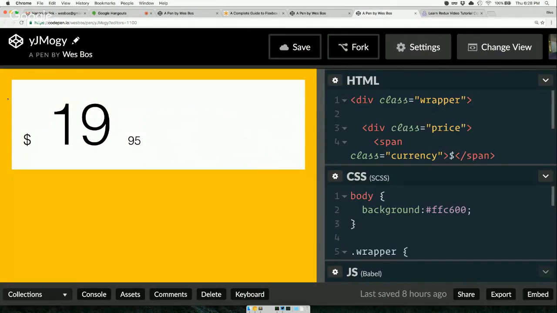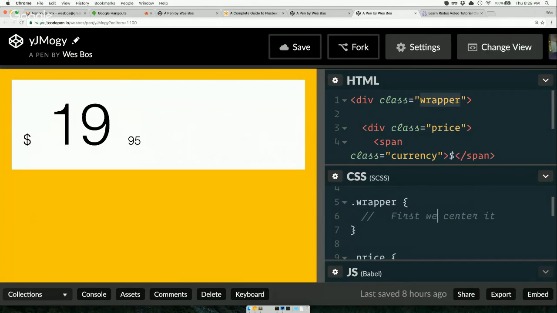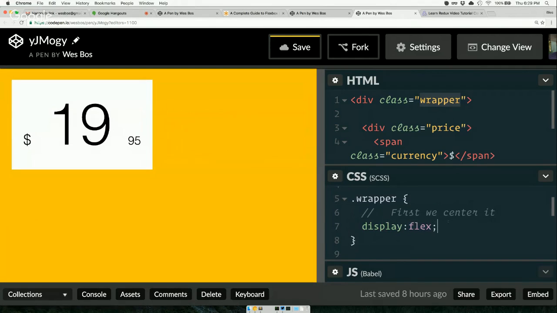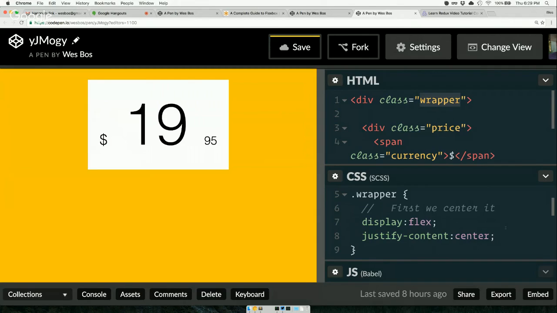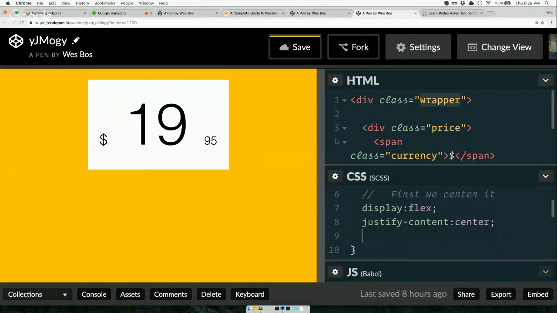And first of all, I want to get this square in the middle. So I've got this wrapper here, and first we want to center that. I'm going to say display flex on the wrapper, and I can say justify content center. That's going to center it along the main axis, which is left to right. And then if we want to center it vertically, we say align items center. And that should center it vertically.